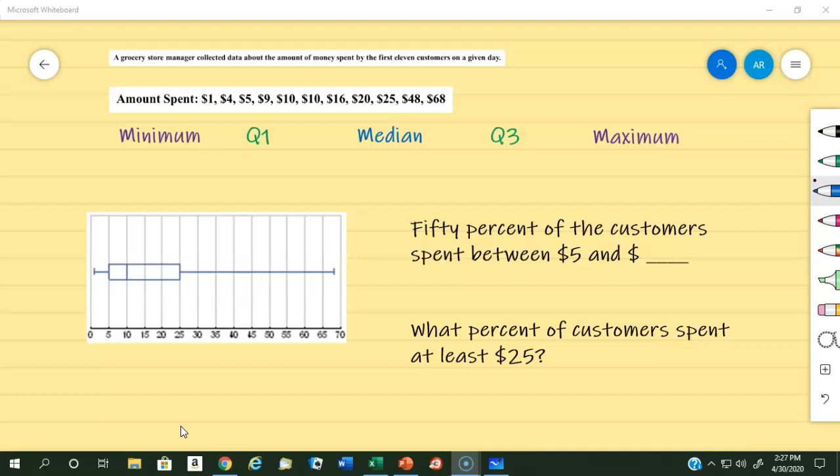So I always like, from my perspective, to go ahead and look at the minimum and maximum first. So my minimum is $1. My maximum is on the other end. It's the largest number. So I have $68.